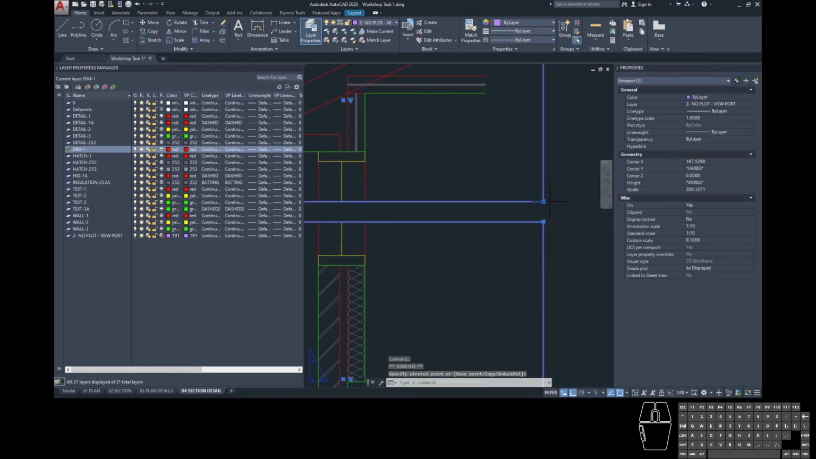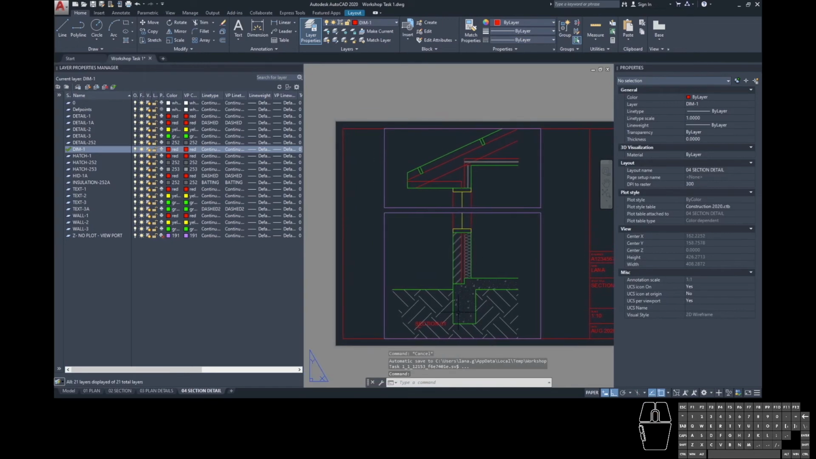We can reframe this so we're sitting exactly where we want that to sit. So that's how we get that section detail to fit on that page. It looks as though it's one viewport, but it's actually two just aligned on top of each other.